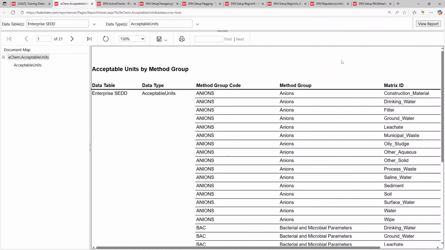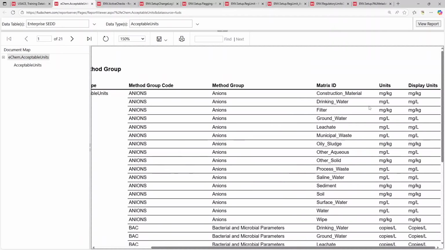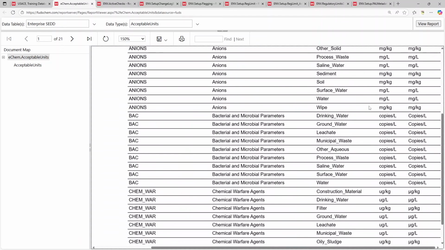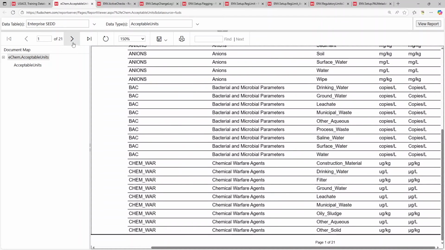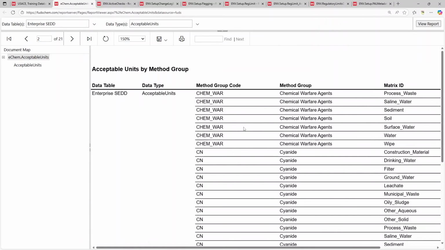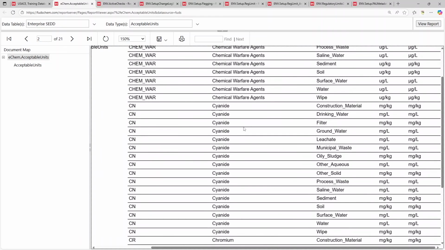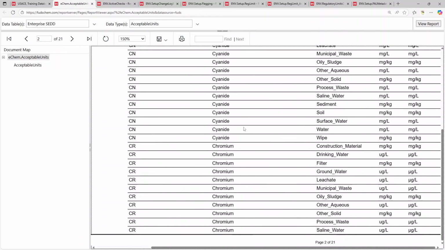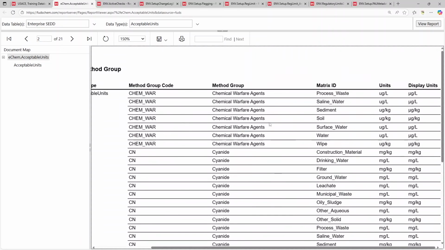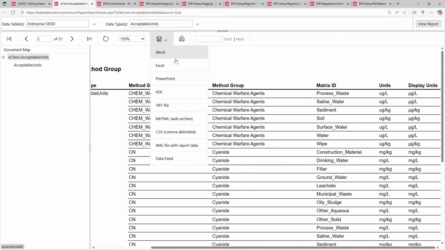This report shows the standardized units that the FUDSChem program has established for each method group and matrix. The method templates in the EQAP Setup tool already use standardized units by default. If your project opts to use non-standard units, then the data will be converted to standard units upon approval. For more information, please refer to our Best Practices Units video, linked in the description. All of these reports can be saved in various formats by clicking the floppy disk icon.